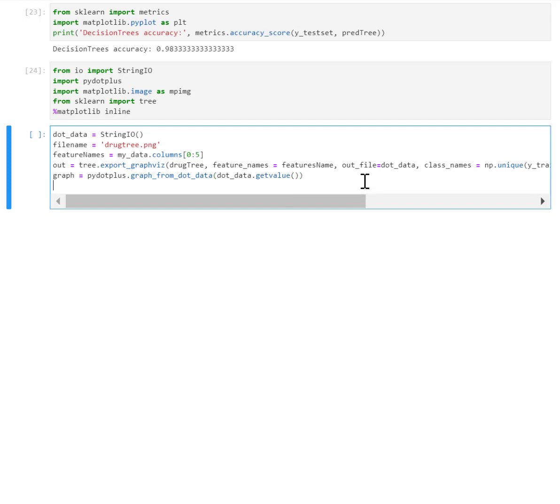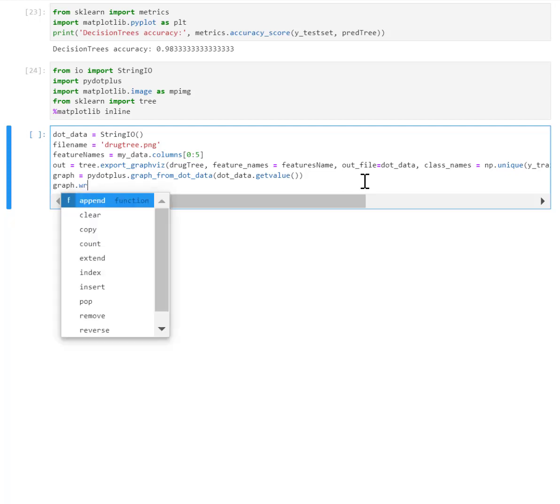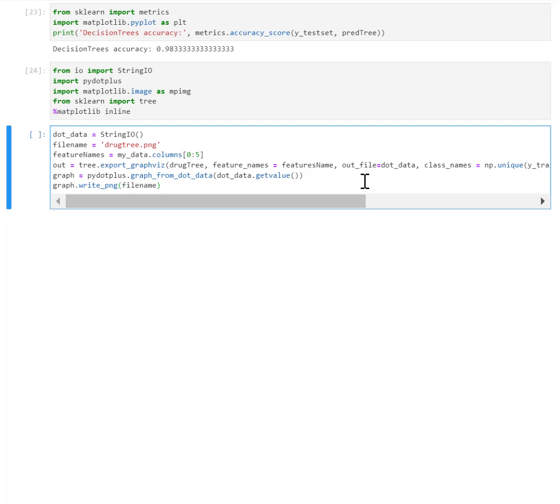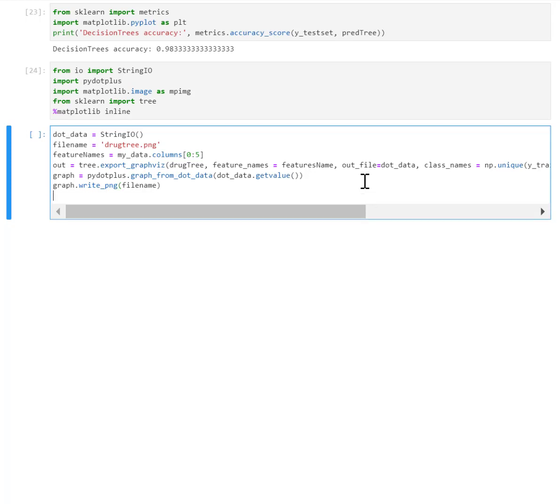So let's continue. Graph. We're going to be storing it as a PNG file. It's going to be a file name, and it's going to be a PNG. I know some people like JPEG, but I prefer PNG. You can use whatever you want. I'm going to be using a PNG.